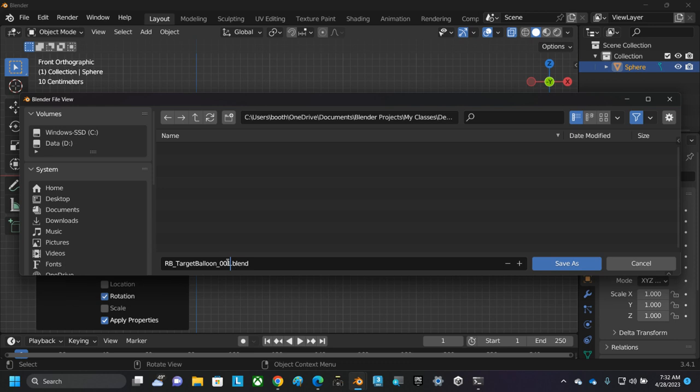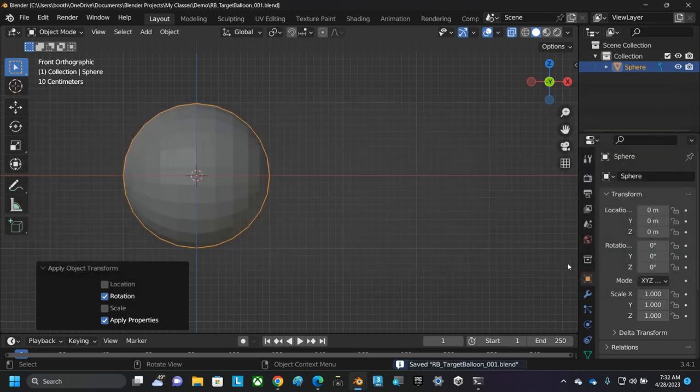This is going to be the first save of our file. I'm going to click Save As. Now our file is saved. Time to start destroying this thing.